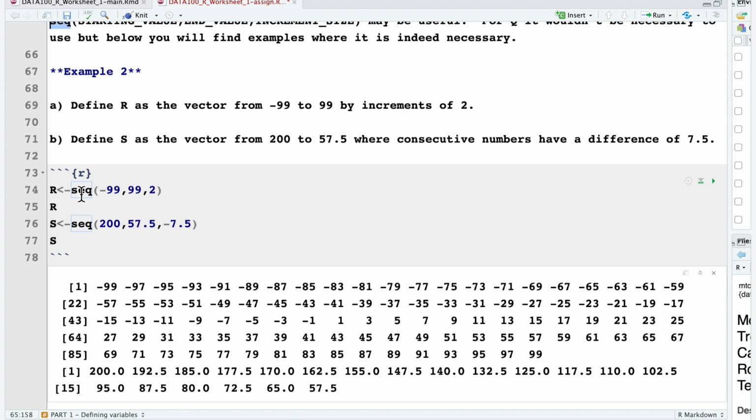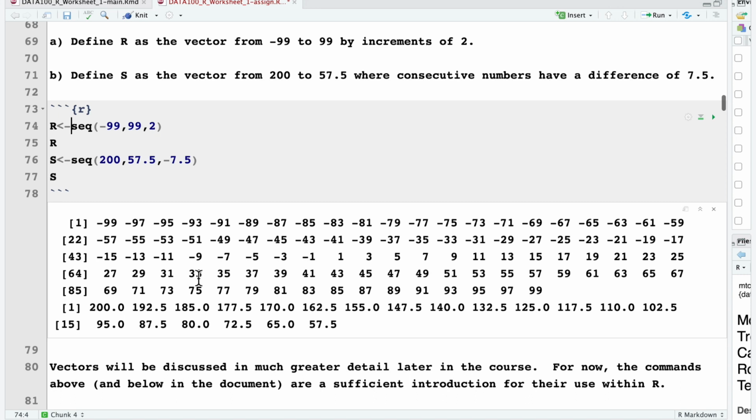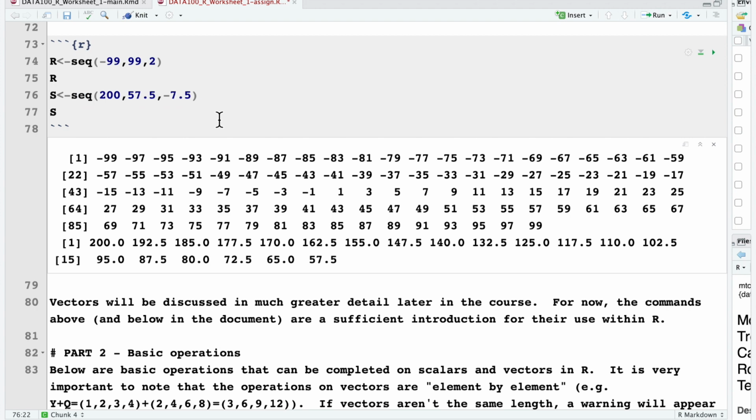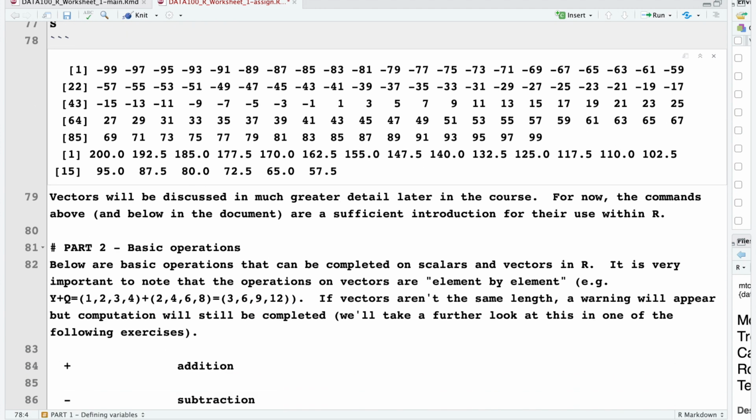So we can see that with sequence we can create that. Let's quickly run this, and you will see here it starts from -99, goes till 99, and the step size is 2 here. Similarly, now here is the decreasing step size which is being followed. This is just a basic introduction about the vectors, but we are going to discuss it in much detail.